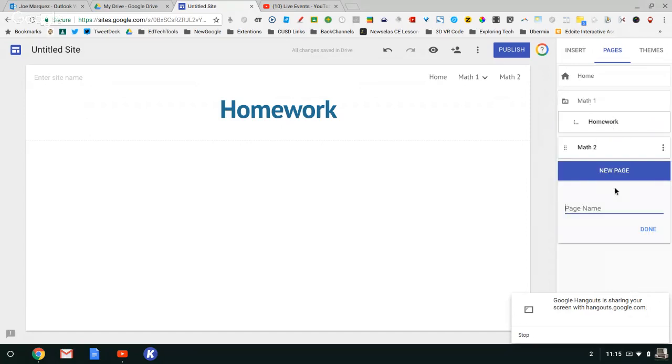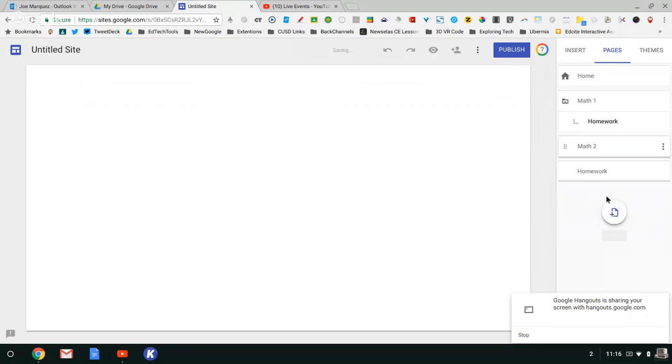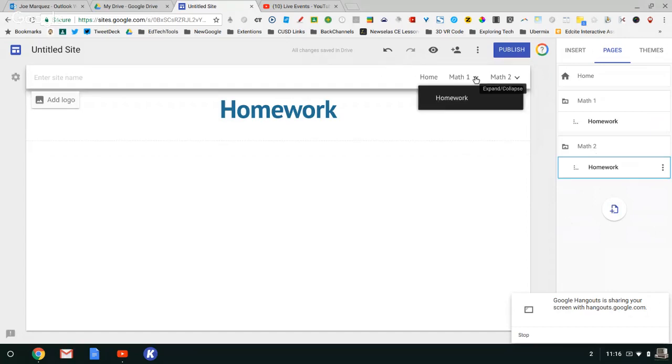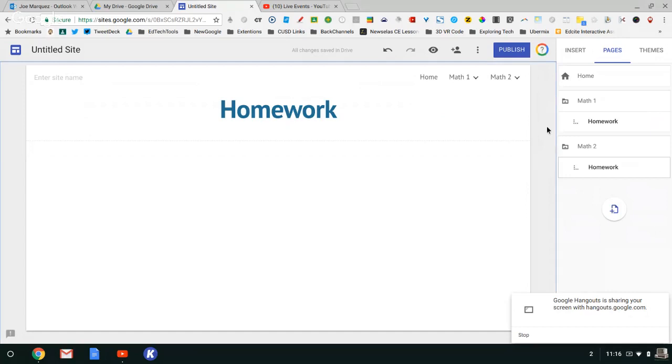I'm going to do the same thing for my homework page for Math 2. I'm going to click homework and just drag it on top of Math 2. And boom. Now look, there is that little down arrow. You can see that I have a homework option underneath Math 1, and I have a homework option underneath Math 2. So that's an easy way to create sub-pages.